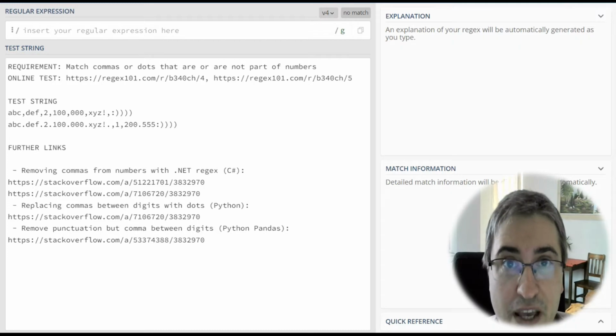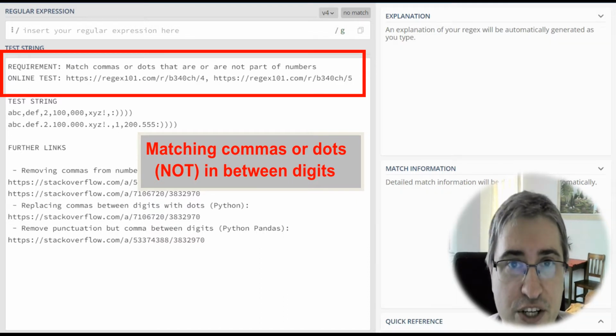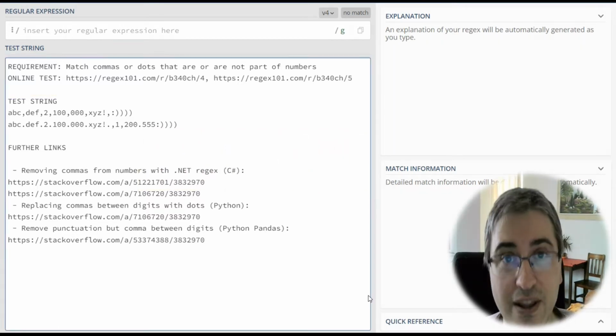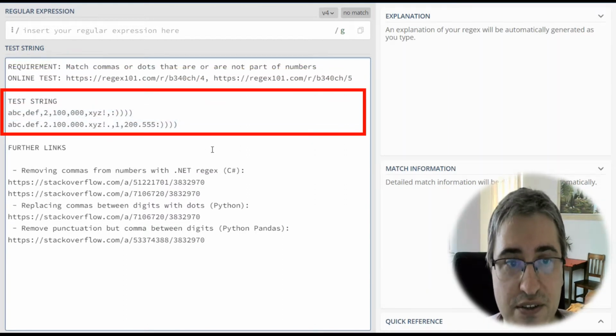Hello, in this video we are going to speak about how to match a comma or a dot when it is part or not a part of a number. Basically, we'll be speaking about how to match a dot or a comma when it is in between digits and when it is not in between digits. So let's have a look at our test strings. They contain commas and dots.